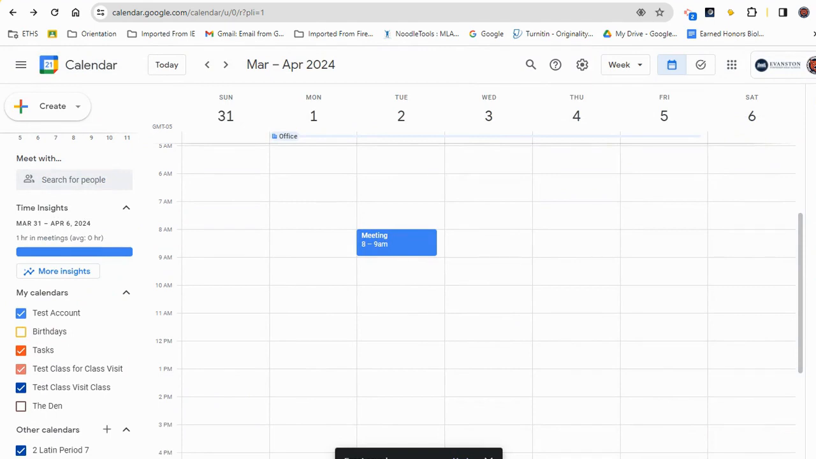It's also another reason why keeping your calendar in Google Calendar up to date is really important, because it allows people to schedule you without having to go back and forth a bunch of times via email to find just the right time.